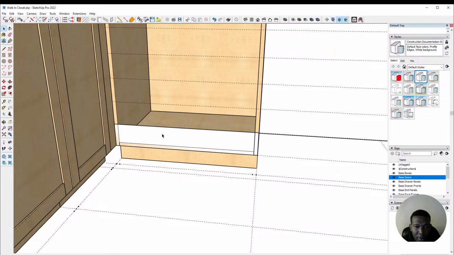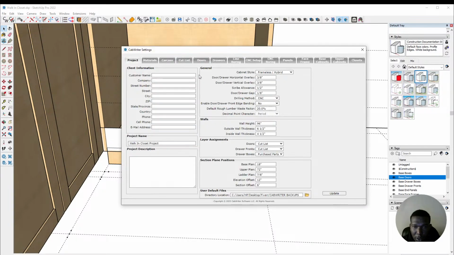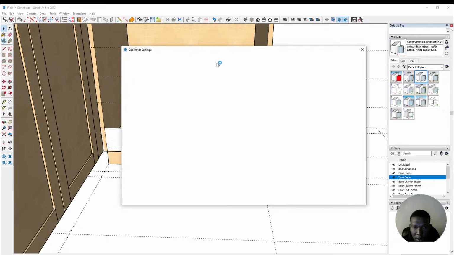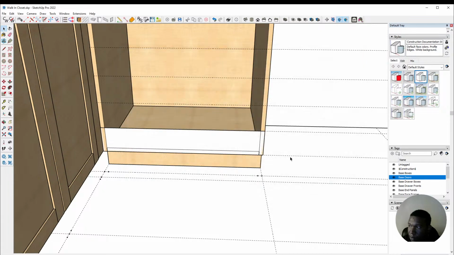Let's say at these trays you want to use side mount sliders. So edit project, and then on the drawers you can check the side clearance at this point here. Let's say this one is 1/2 inch. Update, and then right click it and then insert a drawer.